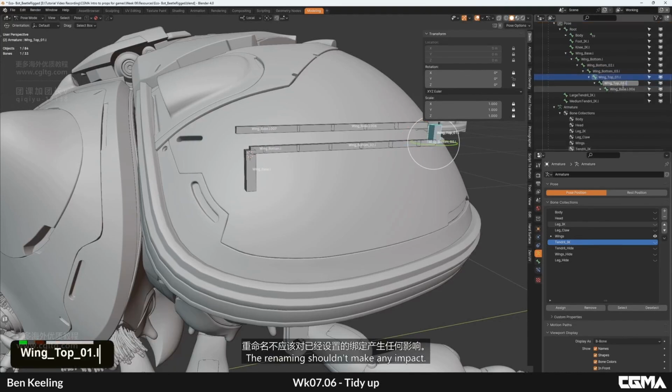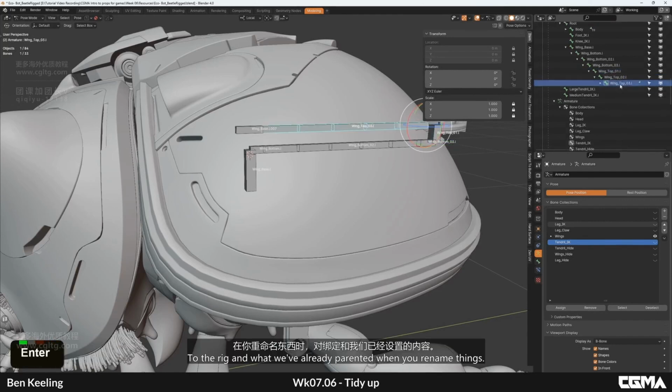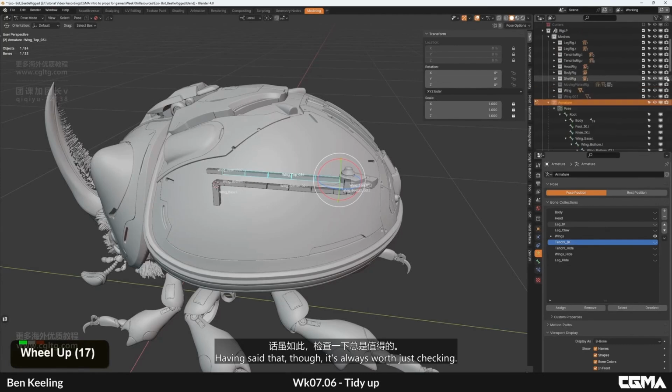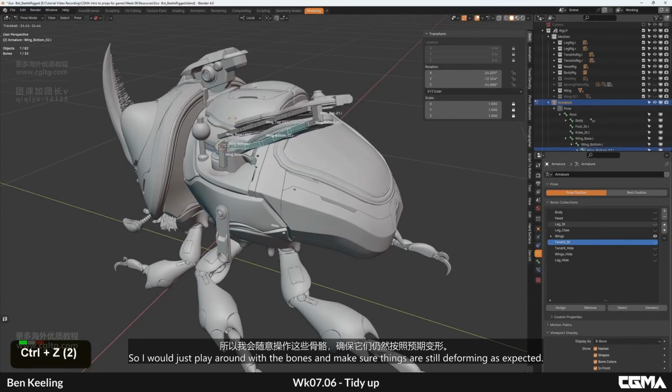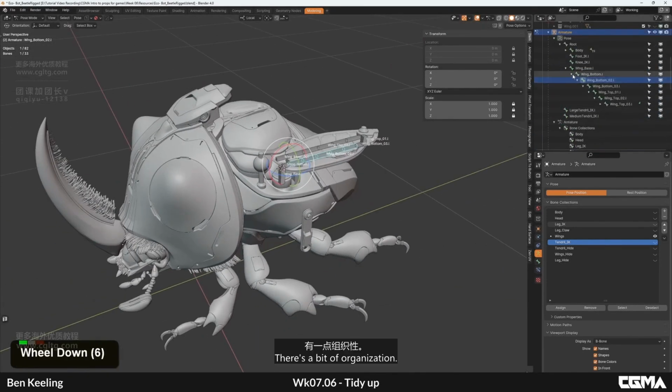The renaming shouldn't make any impact to the rig and what we've already parented when you rename things. Having said that, though, it's always worth just checking. So I would just play around with the bones and make sure things are still deforming as expected. So that's always worth doing. There's a bit of organization.